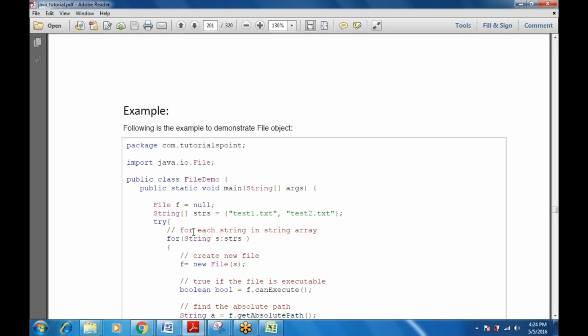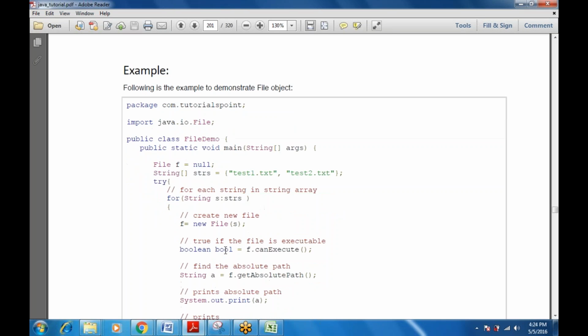Then using the try block, for each string in the string array strs. For creating a new file, we are using f = new File(s). Because f is a variable of the type File, in which we are going to operate on the input and output operations. So f equals new File; there can be multiple files also.